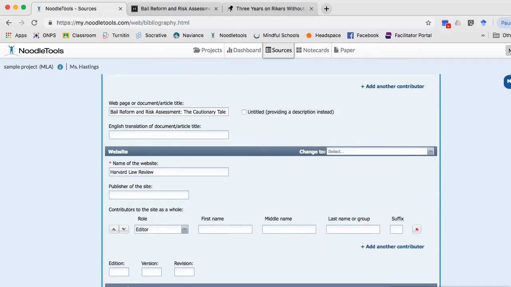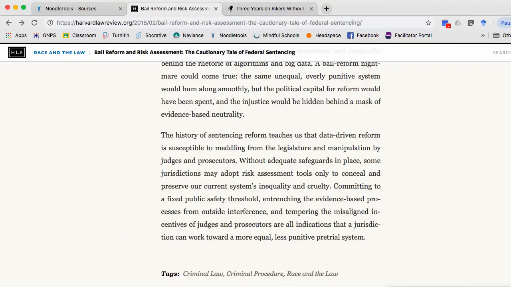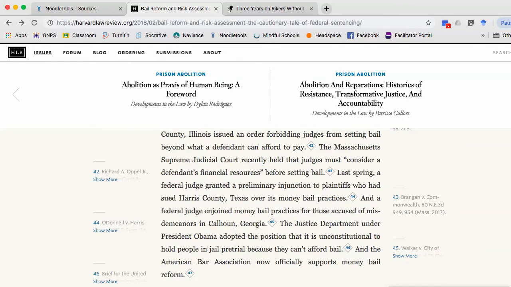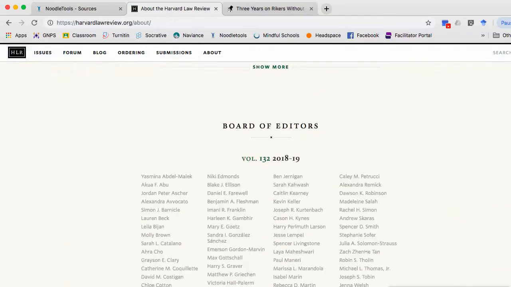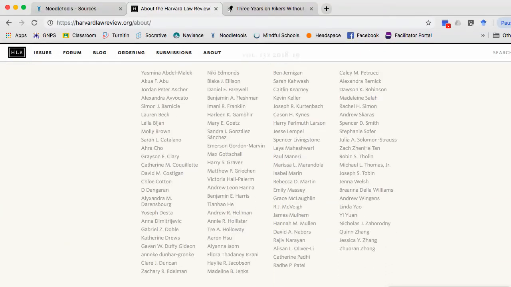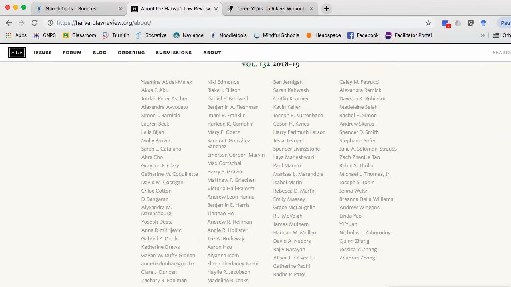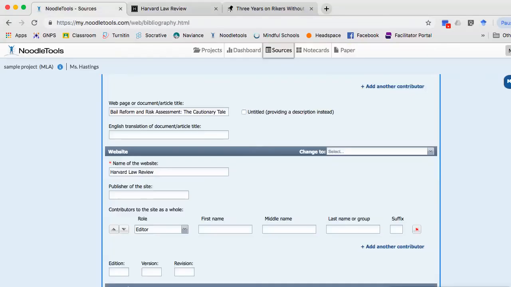Contributors to the site as a whole. I'm not going to include that because my sense from this site is that even though I could find the editorial board, wow, that's a lot of people. So that's a huge sign right there. If it was one or two people, then I'd put it in, but this is a lot of people, which means I actually don't need to. That's way too many names. No one would ever expect you to cite all these names. And we don't actually know which one of them contributed to this article, so we're going to leave it without that information.